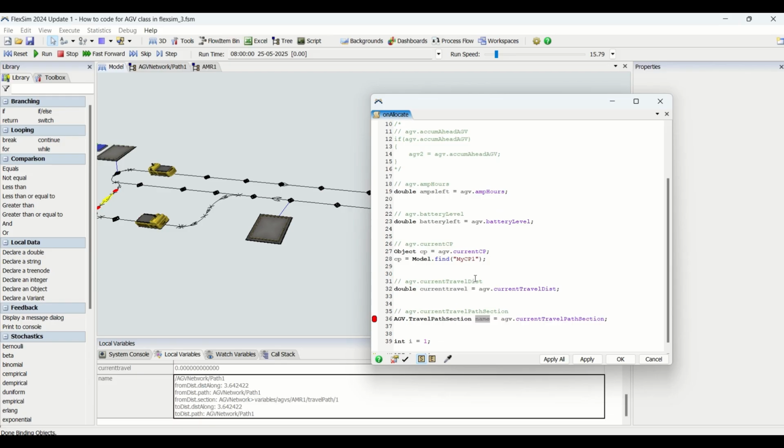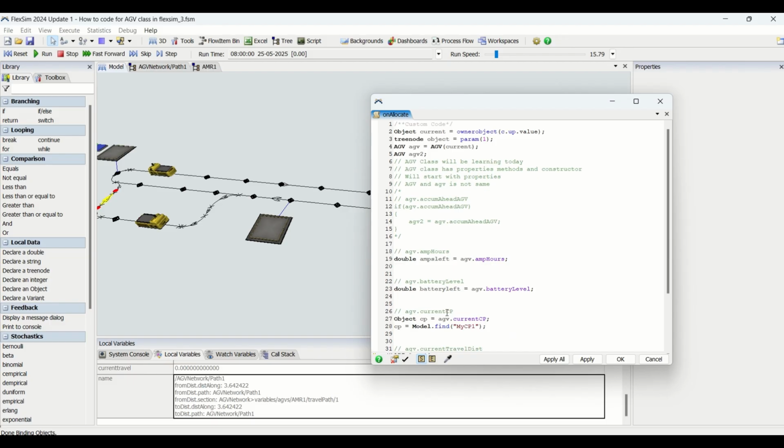This is how the AMR or AGVs can be, details can be fetched in, and you can create a logic.